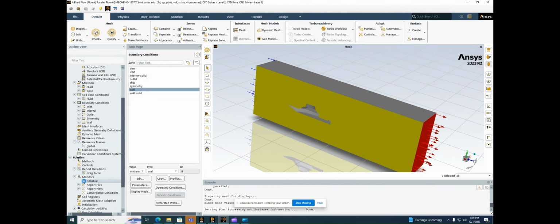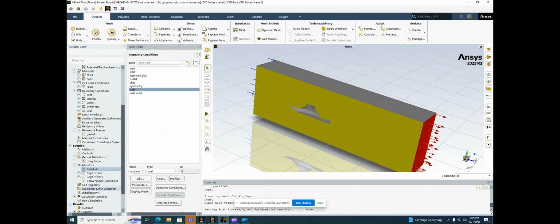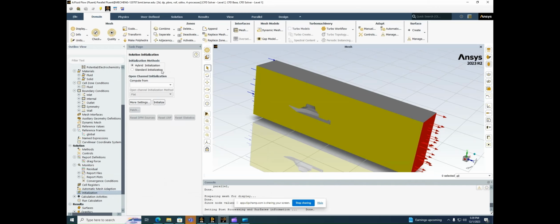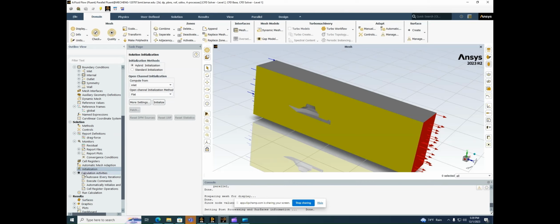For the residual monitors, we did not change anything, and we left everything as 0.001 on all monitors. For initialization, we left it as hybrid initialization and did it from the inlet, and make sure it's at flat, and then you initialize. And then after that, you would click on animation playback after you initialize it. Now we wait for it to initialize.